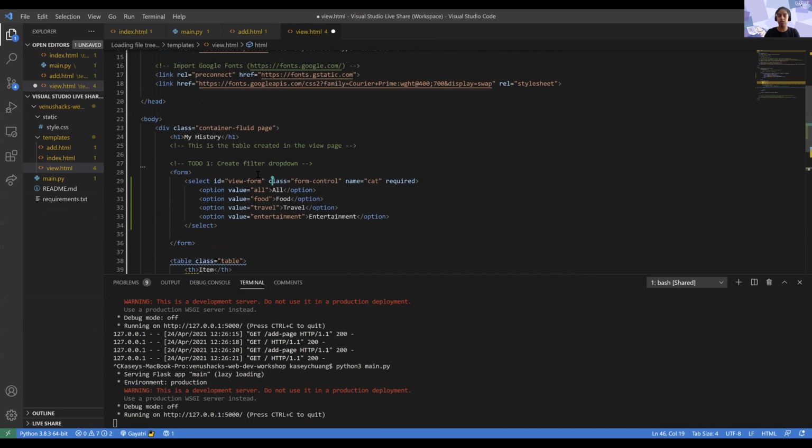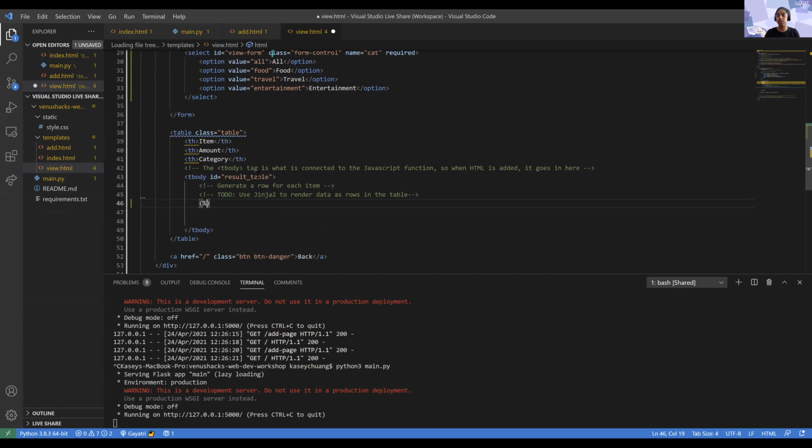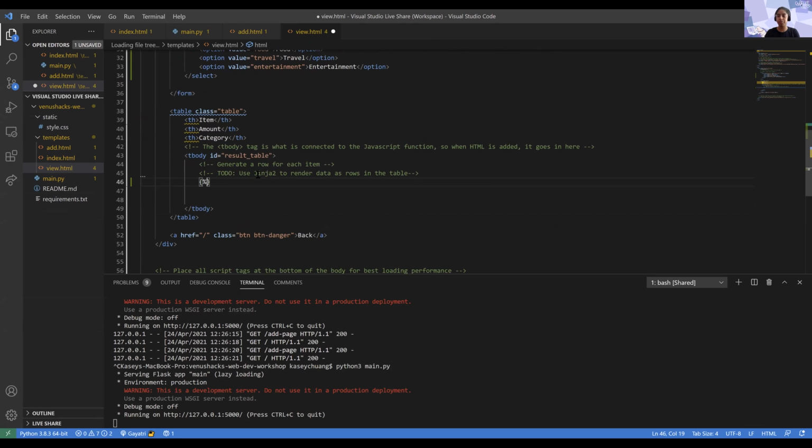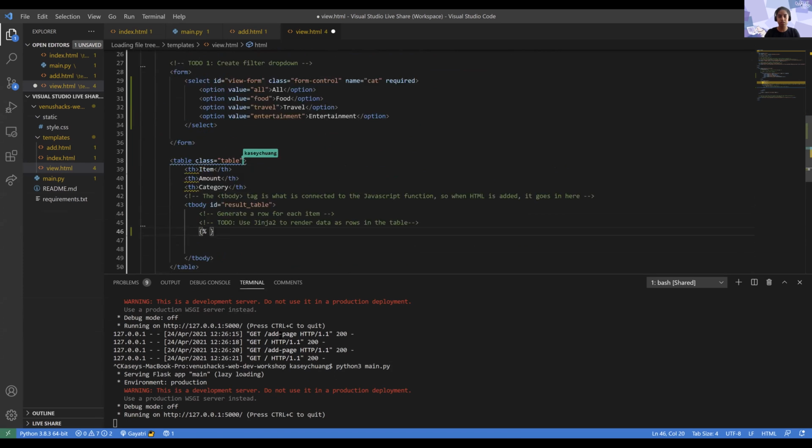Why does it do that? Oh, wait, Casey, can you move your cursor slightly down? I don't know if it's your cursor or if it's just my screen.